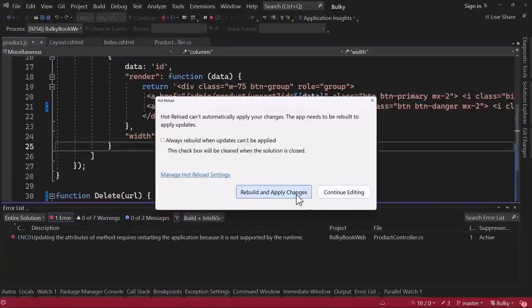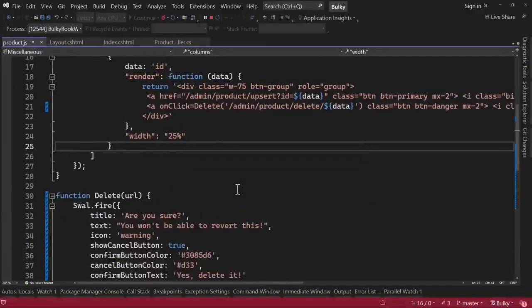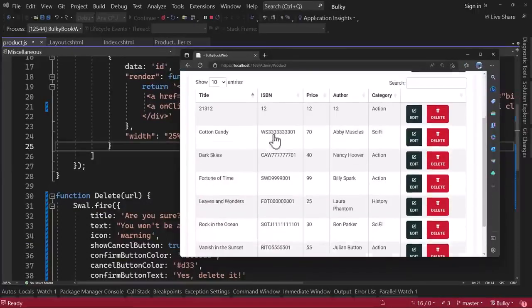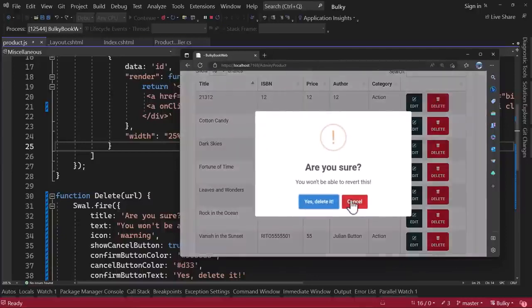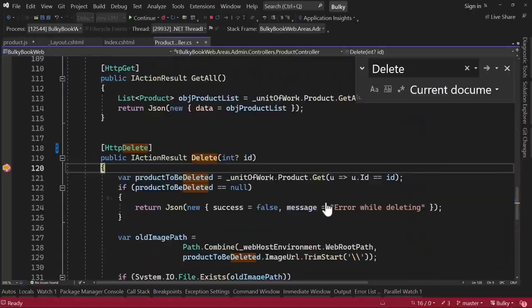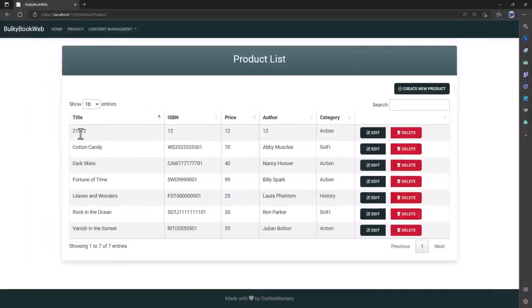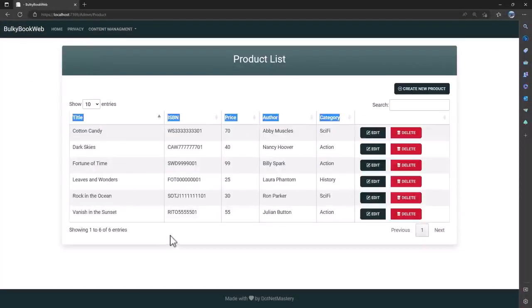With that configured, let me rebuild and see if that works. We go to product here. Let me try delete. Perfect. If I hit cancel, nothing happens. But when I select yes deleted, it hits the endpoint, and if I continue, you can see on the UI that product is still visible. But that is not the case. If I load the product page again, that is gone. So what is happening is even though that product is getting deleted, the data table is not getting refreshed.